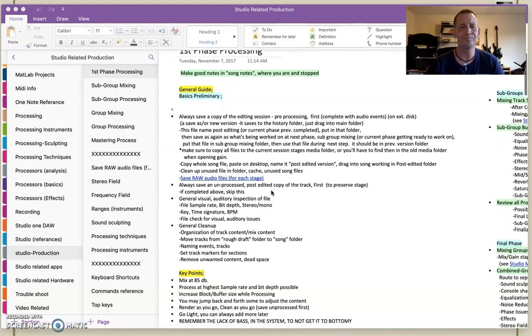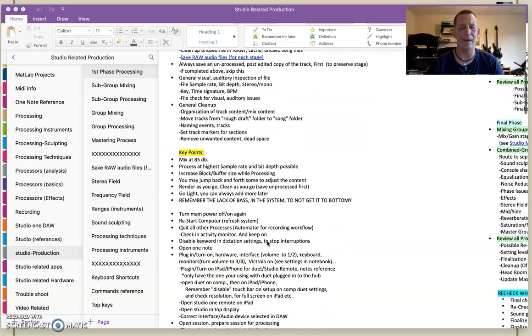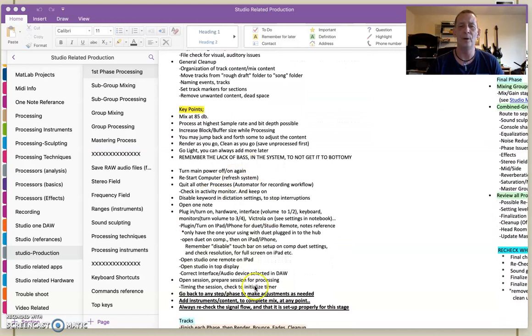So anyway, after this, we basically want to do a general visual auditory inspection of the file and the song file. Make sure things are set up the way they're supposed to be set up, the DAW and the session set up the way they're supposed to be, and just some general cleanup and things like that. Also, we already went through starting up a session in 9 and 10, so we don't need to talk about that too much. And also, I want to address a couple key points.